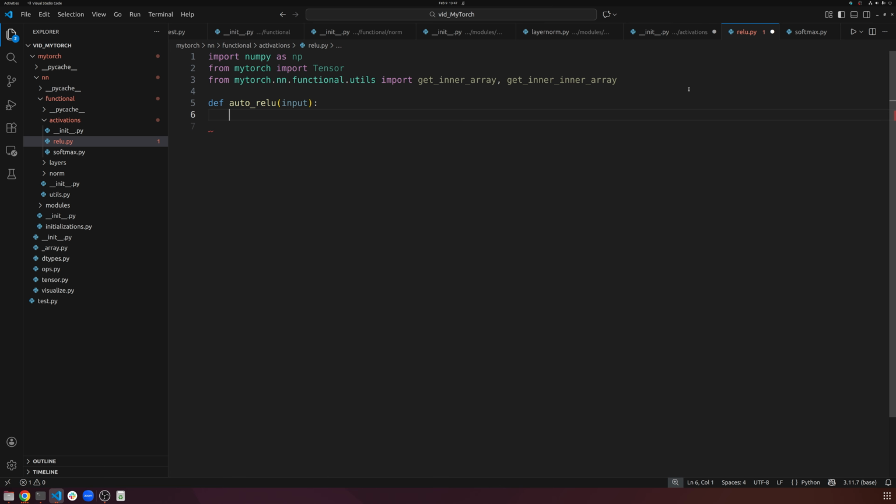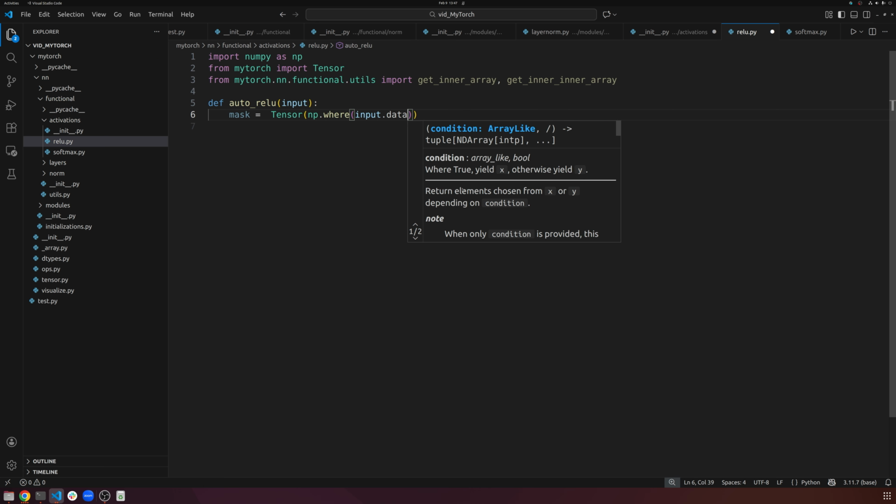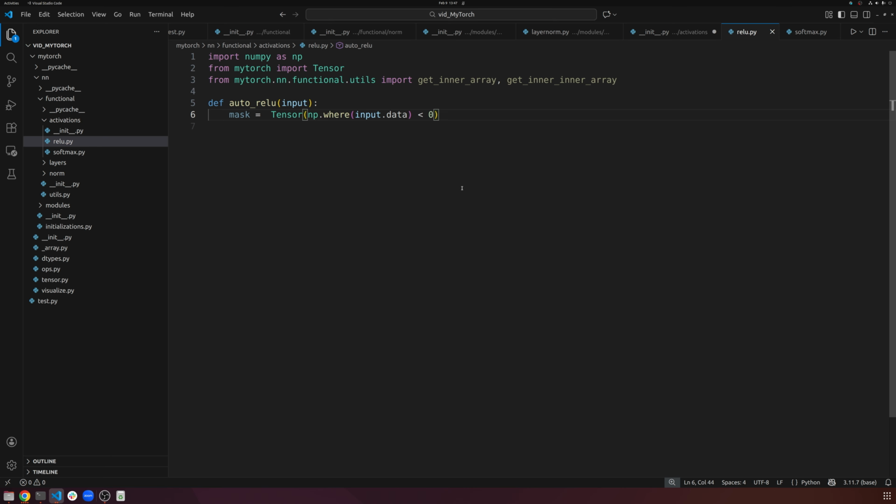ReLU functions are very simple. It's basically just 0 if the value of the element in the tensor is less than 0, and it's just the same value when it's greater. So we basically just multiply everything less than 0 by 0. Simple as that. We just need to create a mask, just like we did for Dropout. This is going to be a tensor using np.where(input.data < 0): wherever it's less than 0, we want it to be 0, otherwise we want it to be 1.